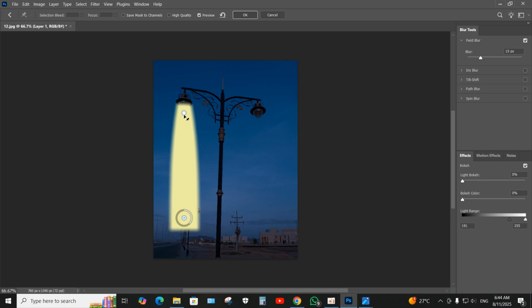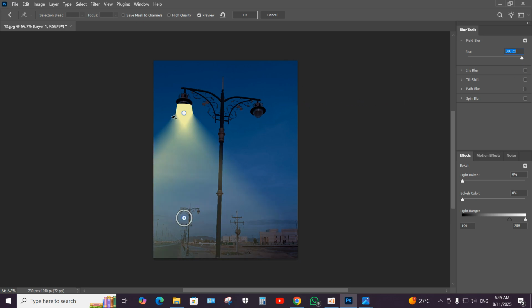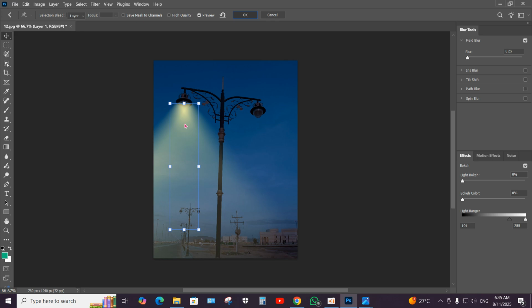Okay, so in here you can change the field of the color or change the blur of the color inside here, and you can change here the line. Okay, so click at the down circle and change to maximum, and now move the circle up like this and click OK.